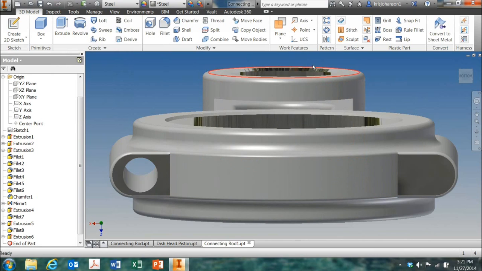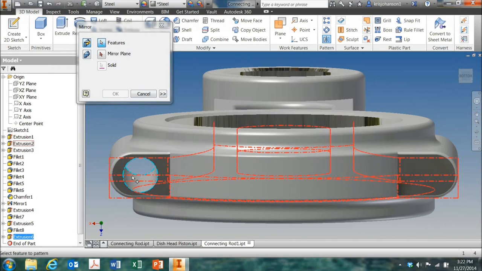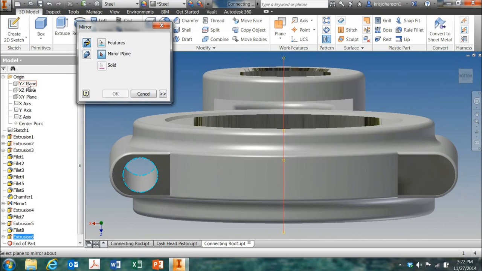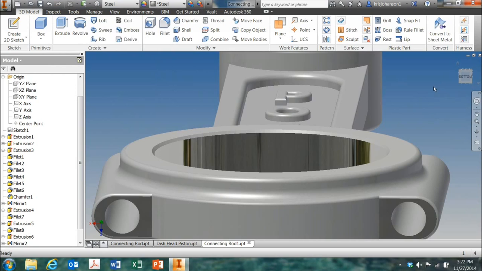And the way to do that is to use the mirror tool right here, and we want to be on mirror individual features. I want to select that hole, then click here on mirror plane, and then for the mirror plane we want to select the YZ plane, and as you can see it appears to be working correctly. Click OK, and so that drilled the hole on the other side.